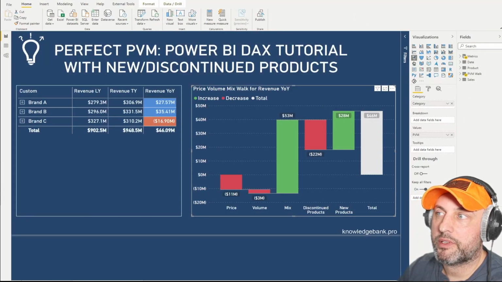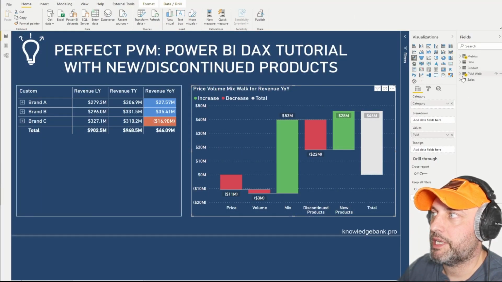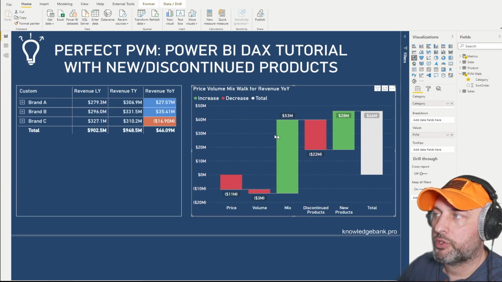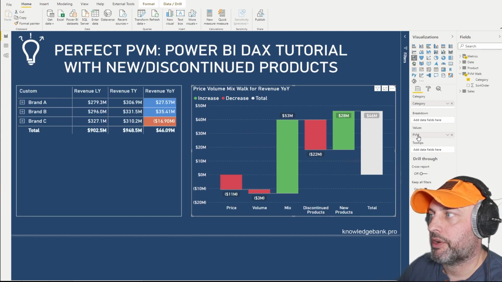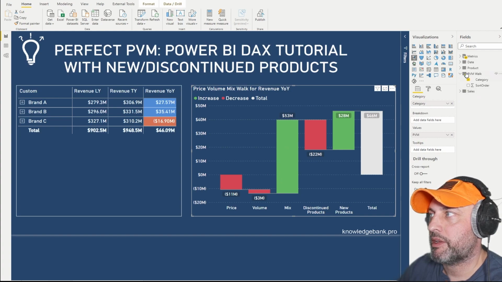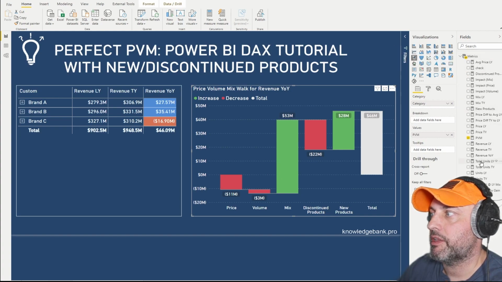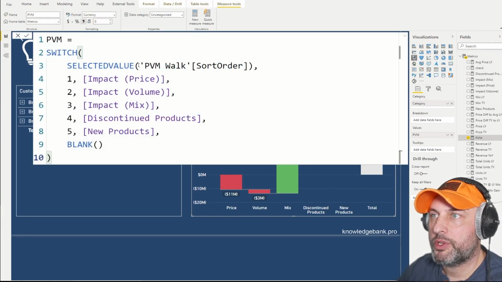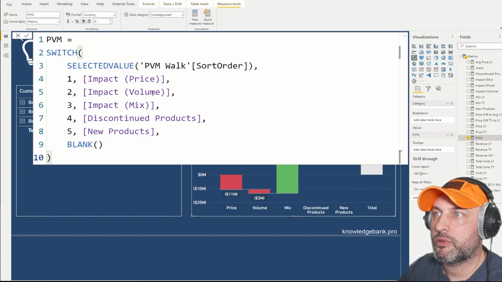Now that I have that table set up, I can bring the category from that table into the category for the waterfall chart, and now all I need to do is create a PVM variable measure here to actually calculate these buckets, and the logic for the PVM measure looks like this. So basically I'm using a switch statement, and I'm going to take a look at the sort order. If it's 1, then display the impact price, 2 volume, 3 mix. For discontinued product, new product, I show blank if none of these is selected.